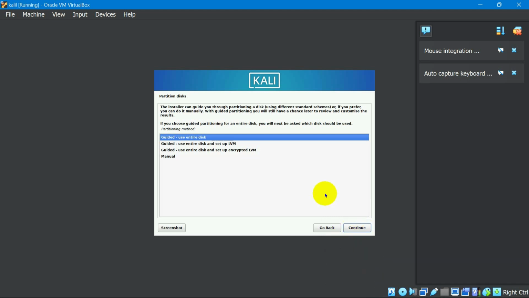So if you have reached this part, although I have told you, I'm holding you as if I'm holding you with your hands like this. So use the entire disk. It does not matter. Just use the entire disk.